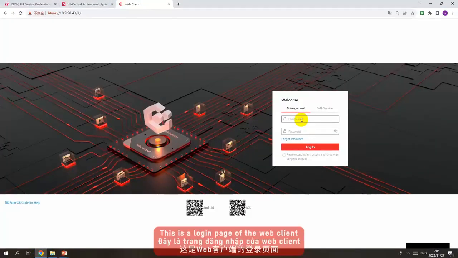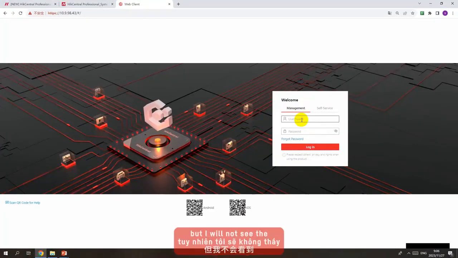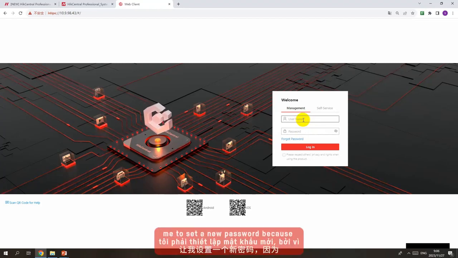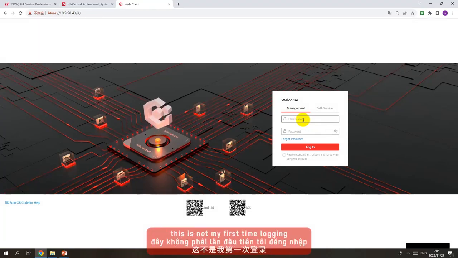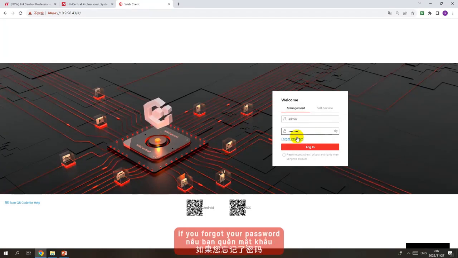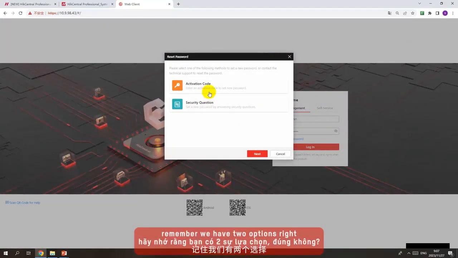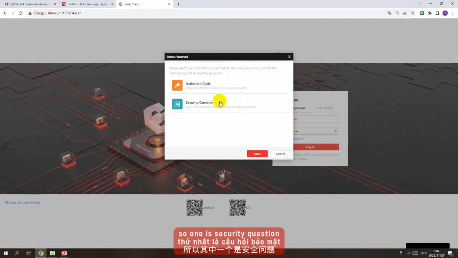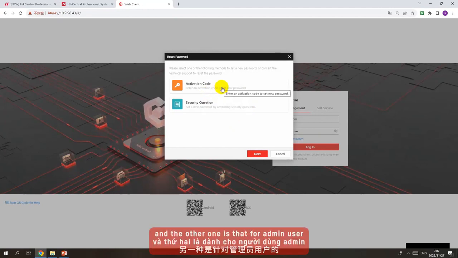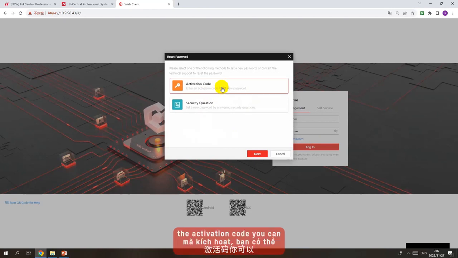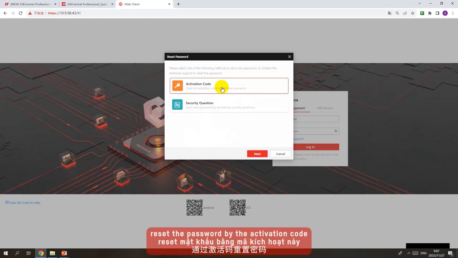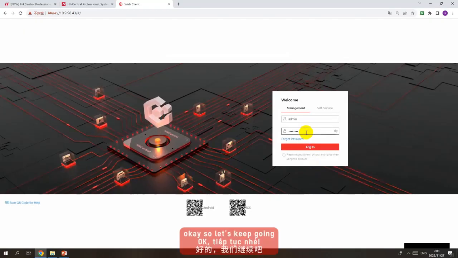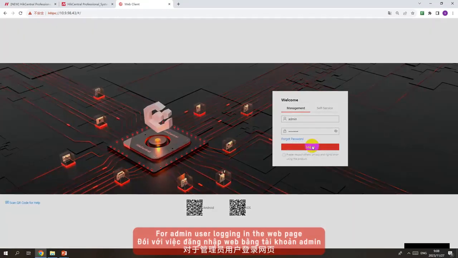So this is the login page of the web client, but I will not see the page to remind me to set a new password because this is not my first time to log in. If you forgot your password, remember we have two options, right? One is a security question, and the other one is that for the admin user, if you remember the activation code, you can reset the password via the activation code.